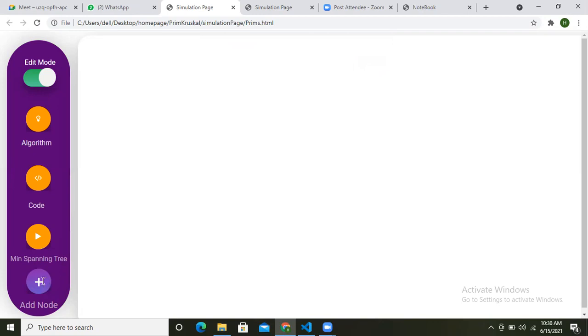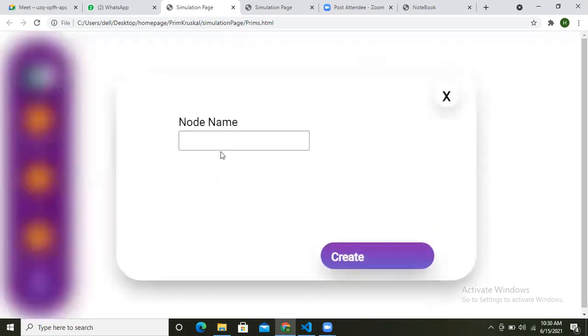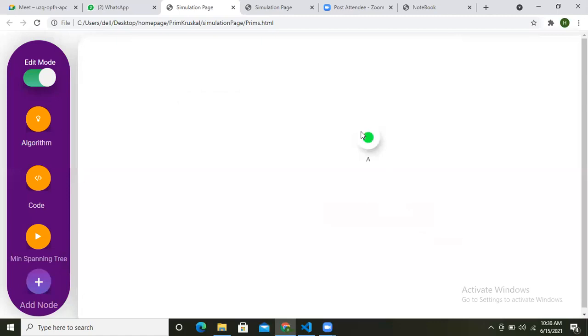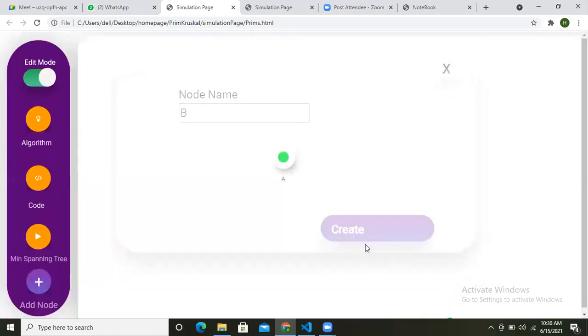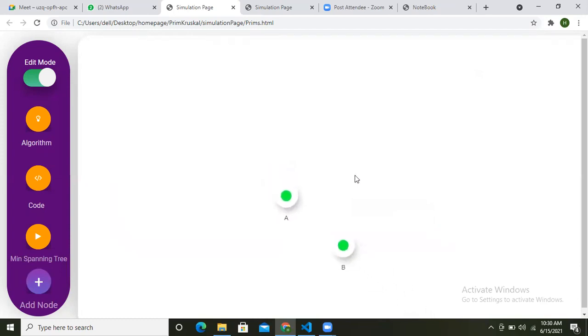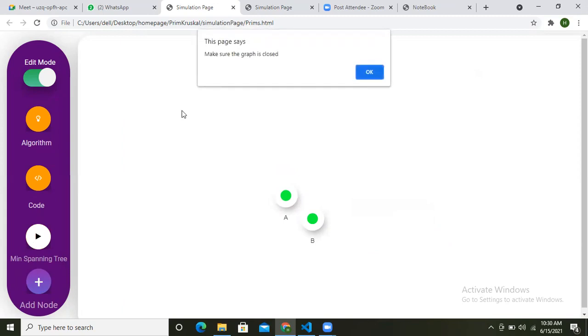Now I will click on the add a node button to create a graph. Let me write a node name. Let's say it is A. As you can see, our node is created. Now let me create one more node. This is node B. Now if I try to create the minimum spanning tree, what will it say? It will say to make sure the graph is closed. This message is for whenever you create a disjoint graph. Currently you can see this is a disjoint graph, or the graph is not a cycle. All the nodes are not interconnected with each other, so this message is going to display.